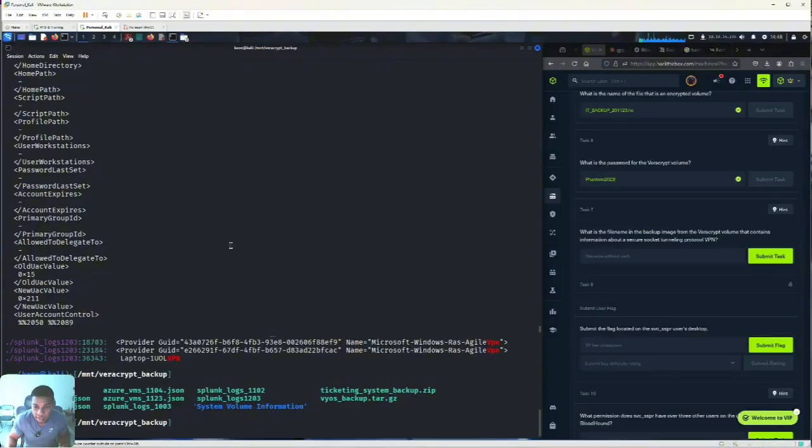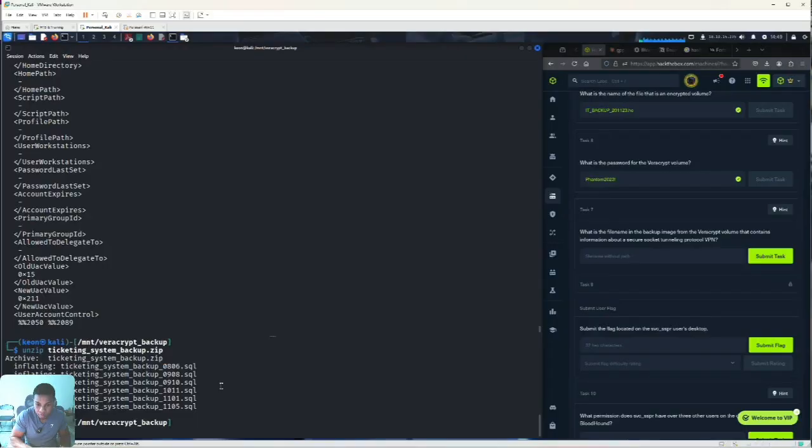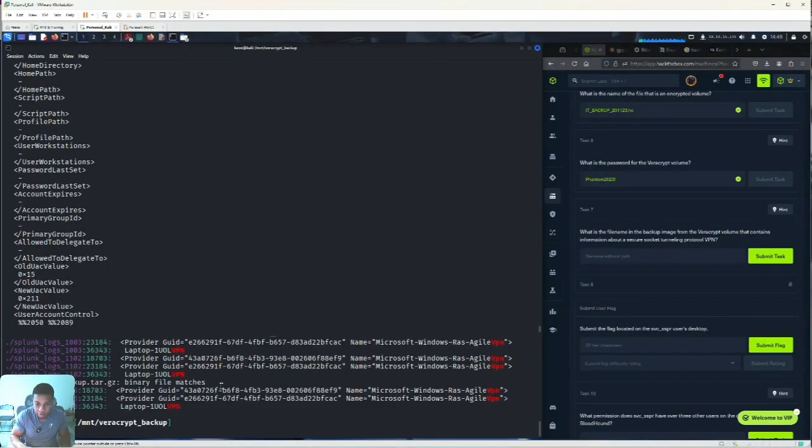I don't think that's it. Let's try to unzip this ticketing system backup folder. It might be in there. Or we could try the VOS backup folder. We might have to unzip these, because we're not going to be able to grab what's inside these until we unzip them. So let's unzip these. And now let's grep.